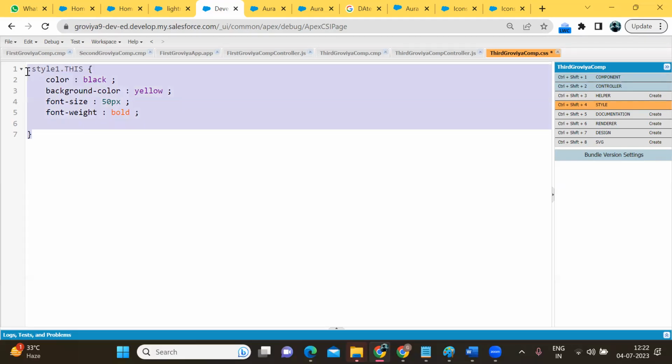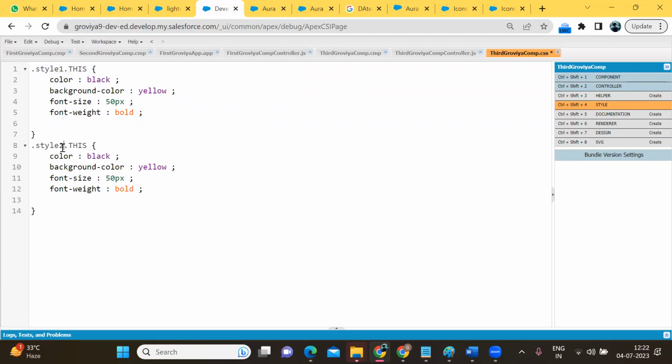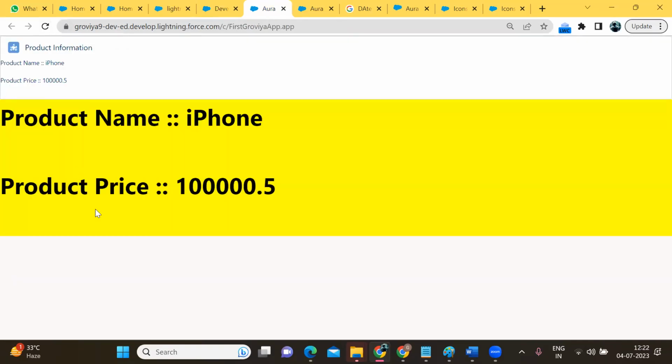Now what I'm doing, same code, I'm going to create another style. That was the code for the first div. We have style 2 also. So for style 2, the same code I'm writing. Now we will check whether it is working or not. Go to the Aura component, refresh the page. Product name iPhone, product price. It's working for the second div, but for the first div it is not working.